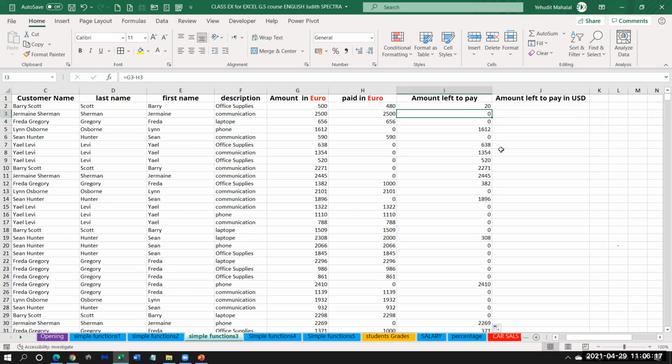But now I want, this is in euros, okay? Now I want to know how much in dollars. I want to multiply this with the dollar rate. The dollar rate is in simple functions 1. So please make this calculation. Take the amount left to pay, multiply it by the dollar rate. I'm waiting for you to do this. If anybody wants to share a screen, no problems. You can share your screen with me.